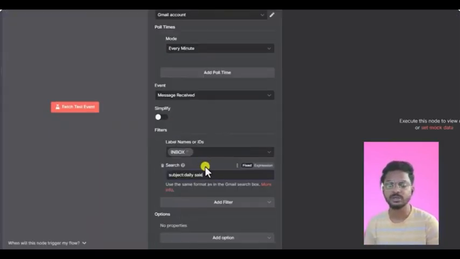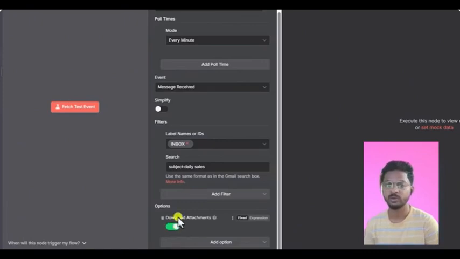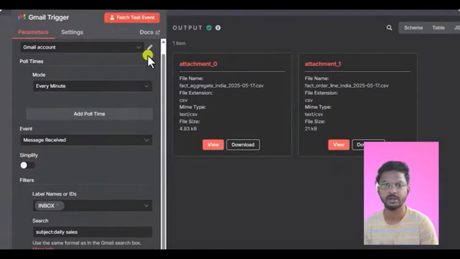In the options section, you can see we have the option to download all the attachments. We'll turn on the option. Once we are done with that, we can fetch the test event to see whether it is working correctly or not, and we see it is working fine. So guys, now the first step is done.